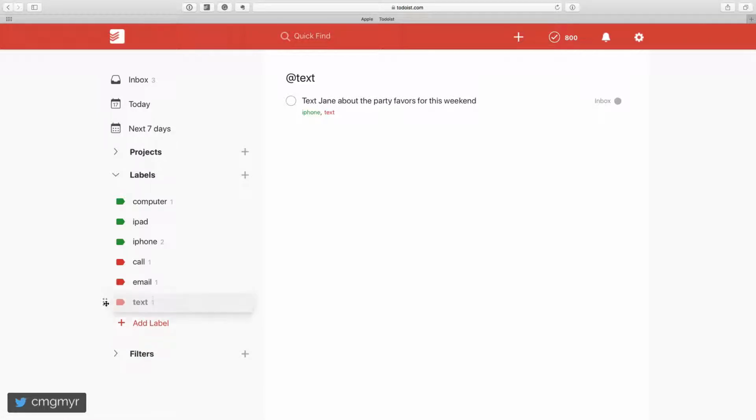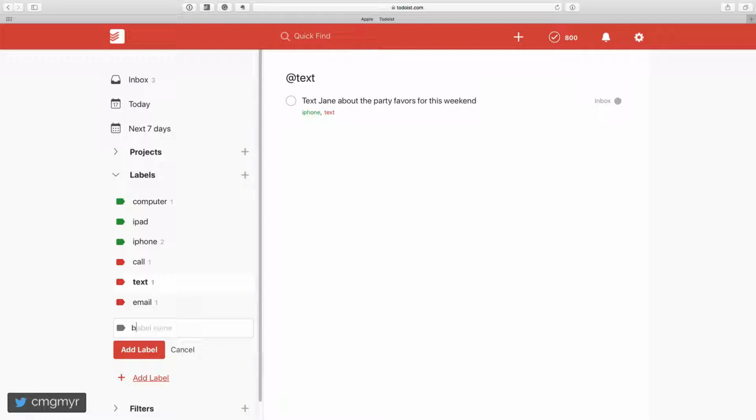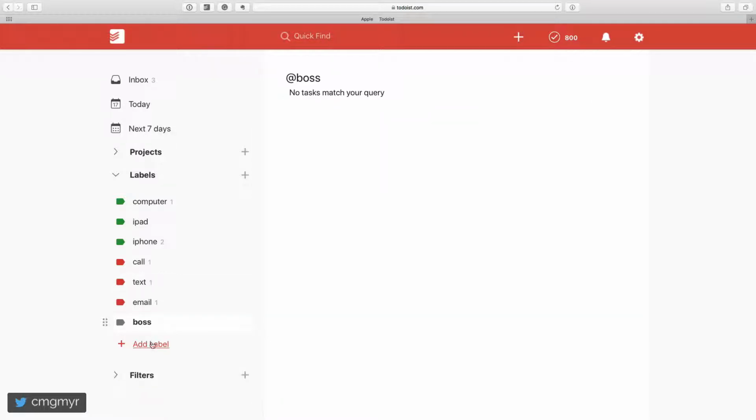You can also move these around. So if you want a different order, you can certainly do that. Besides devices and actions, you can also set up labels for different people or groups. So if you wanted one for your boss, for your spouse, or for your son.